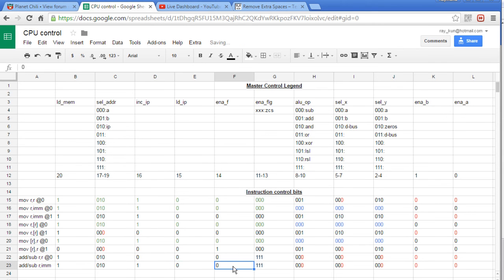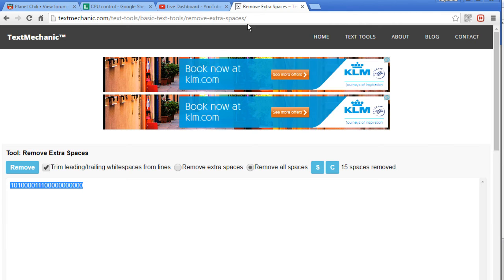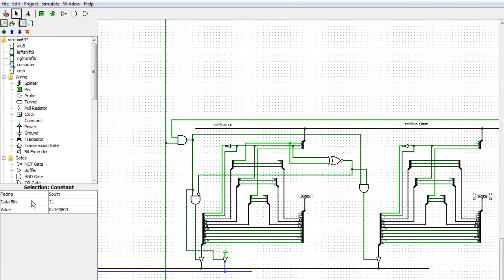Load IP, no. Enable F, no. Enable flags, yes. ALU operation, yes. Select X has got to be set to 0, 1, 0. That is non-negotiable. Select Y is set to destination. Enable A and enable B also selected based on the destination. This should work. So, copy that. Put it in here. Remove the spaces. Copy that. And put it in here. 0B. All that jazz. There we go.